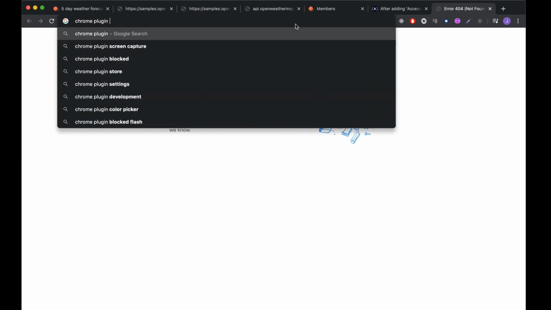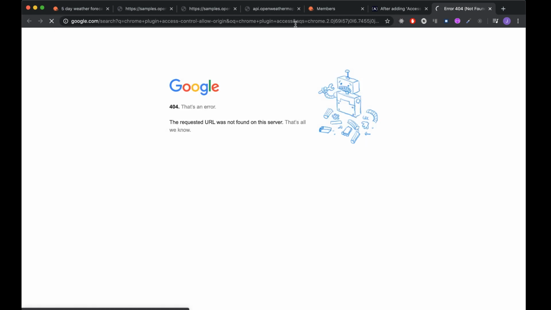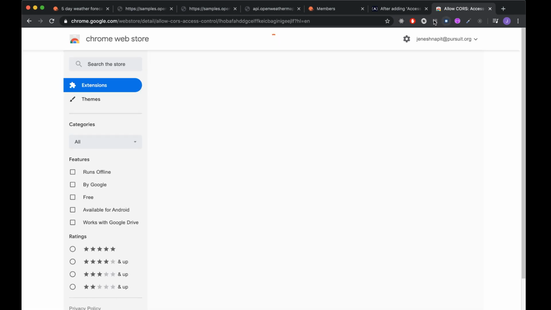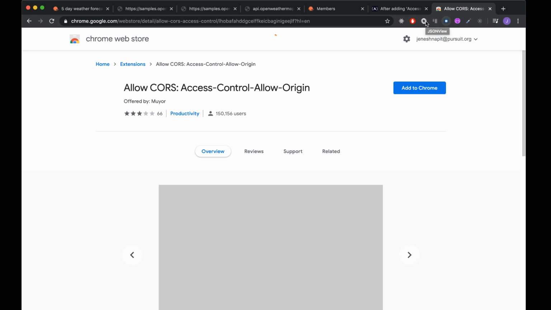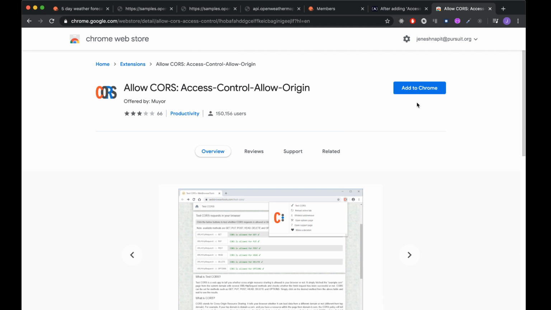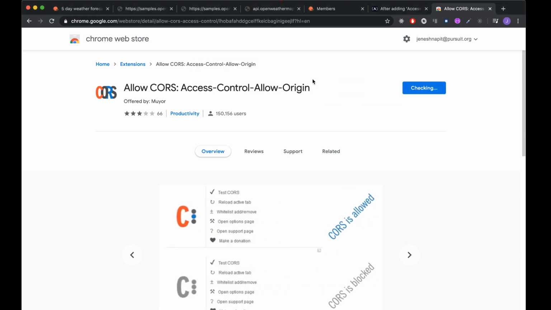Chrome plugin, access control. Yeah, I almost spelled access wrong. I think we have it, but it doesn't work. I think I already have this. Yeah, this thing's not gonna work. It's garbage, this CORS origin. Where is it? How do we use it? Is it automatic?